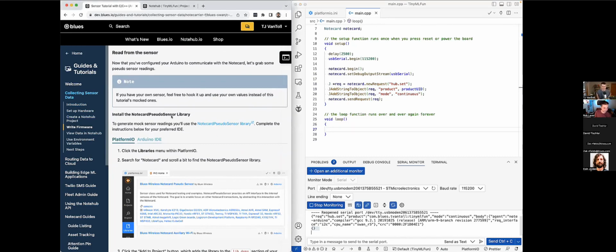pseudo sensor library that we have available for Arduino, that is going to take a mock humidity reading and a real temperature reading. So it's using the Notecard. The Notecard has a built-in temperature sensor on it that it's going to take a value from, and it's going to make up a humidity value to go with it. The idea being it's a library that's going to give us some sensor data that we can use to test and learn how everything works.